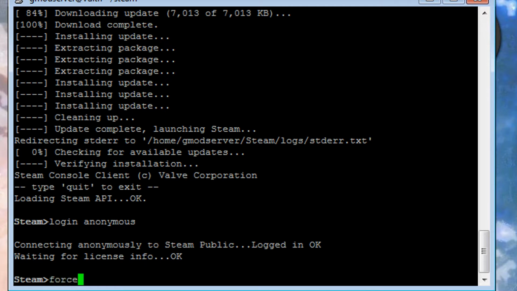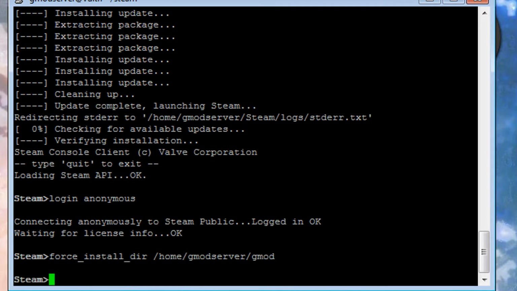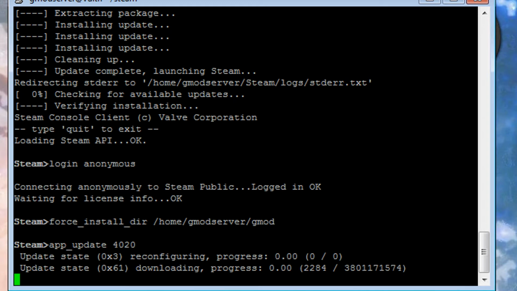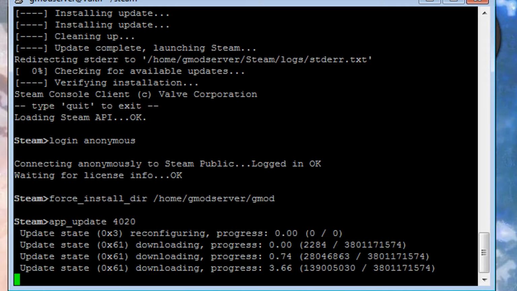Alright, so after you've logged in as anonymous, you're going to want to install the gMod server. But first, you're going to want to force_install_dir. So it's just where it's going to install it, and you're going to type /home/gMod server, and for gMod server you use whatever you named your user when you did adduser gMod. Alright, now we're going to do app_update 4020. 4020 is the Garry's Mod game number for Steam. So when you do app_update 4020, it just downloads Garry's Mod. And now it's going to download the game, which should only take a few seconds, about 30.